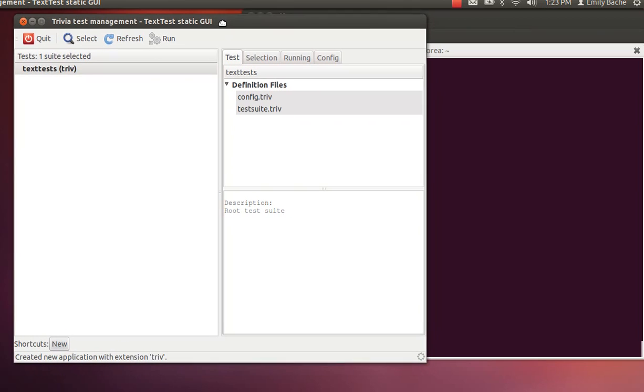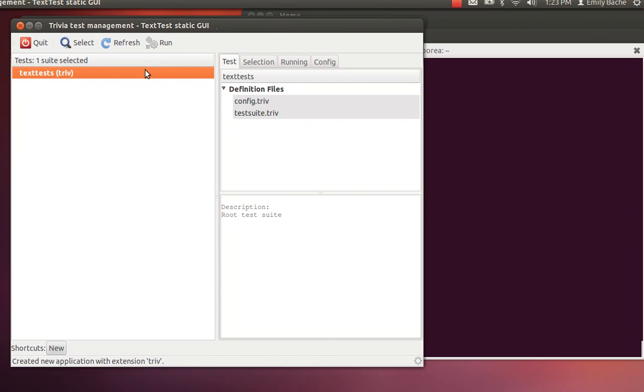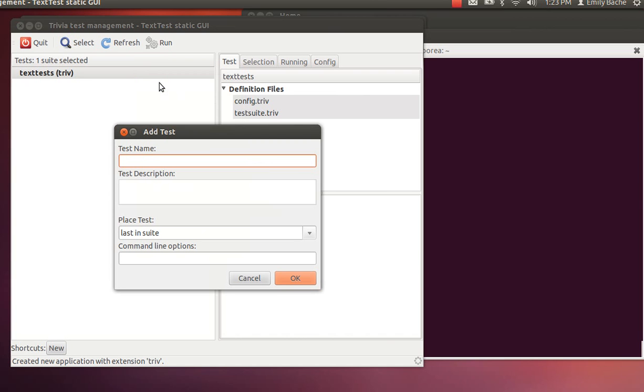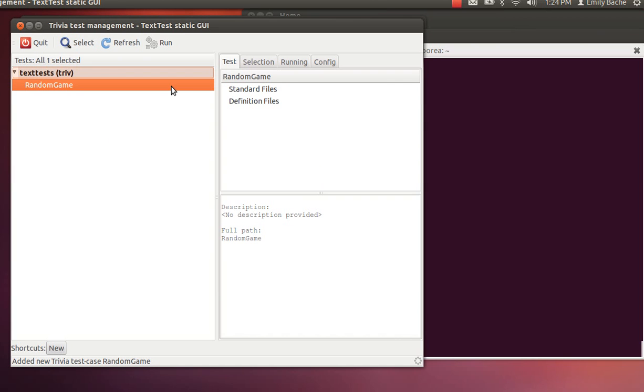So there, I've got the TextTest static GUI here, and this is the GUI I use for managing my test suites and my tests, and I can see metadata about them, and I can configure the way TextTest treats them. So at the moment this is an empty test suite, so I shall right click there and add a test, and I thought, well, the first test is just the random game that we looked at earlier, where I just have a test that purely executes the application.